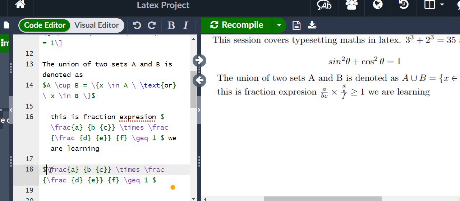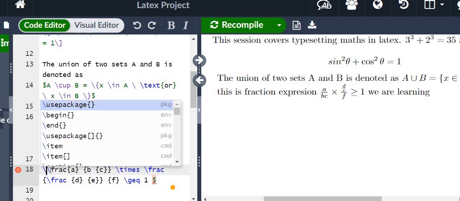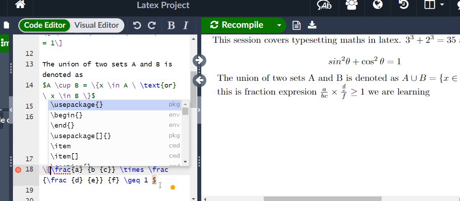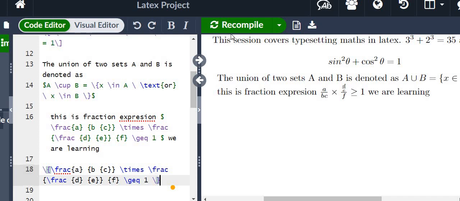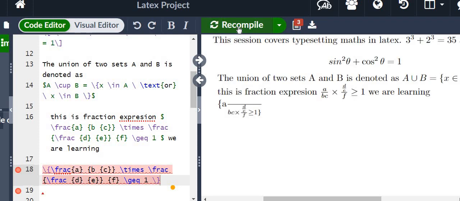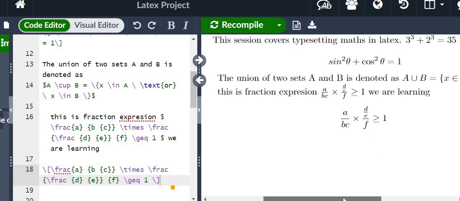and instead of the dollar sign, what we have to do to display the text, and then recompile. So it's showing some error, we have done something wrong. In order to write the equation separately, we need to put the square bracket, not the curly bracket. So this is the square bracket, and recompile again. So here we got our expression.